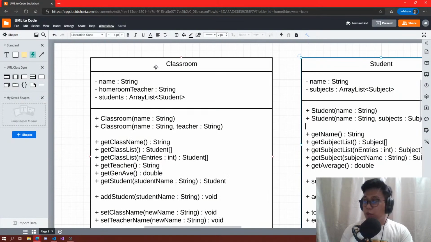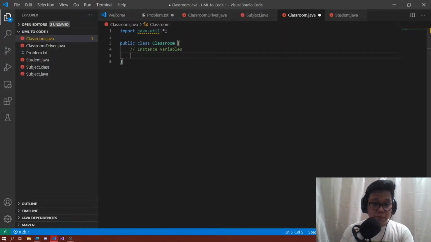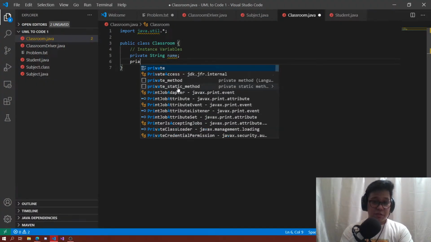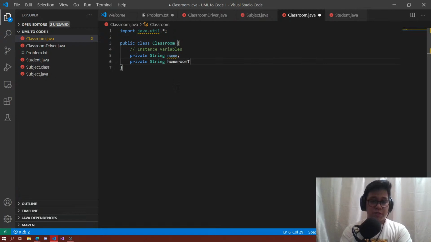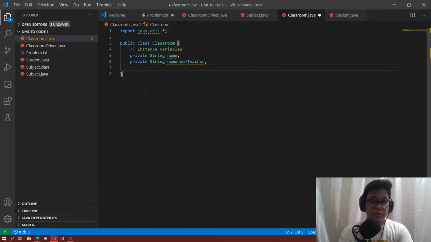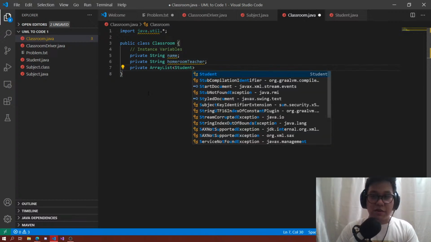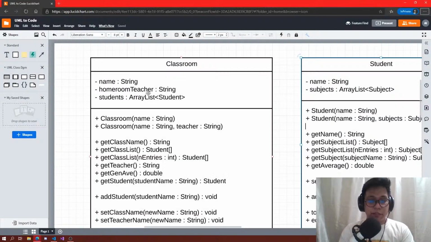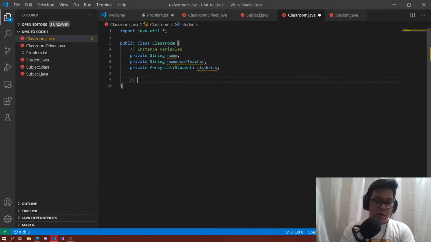So we have here our name. So private string name. Our homeroom teacher. So that's private string homeroom teacher. We're not necessarily going to specify the name there. Just homeroom teacher will do fine. And then the array list of students. So private array list of student. Let's name it students. I think that's how it was named. Yes, that's correct.